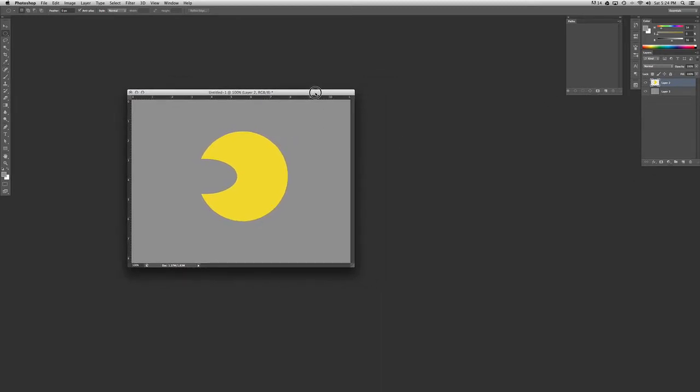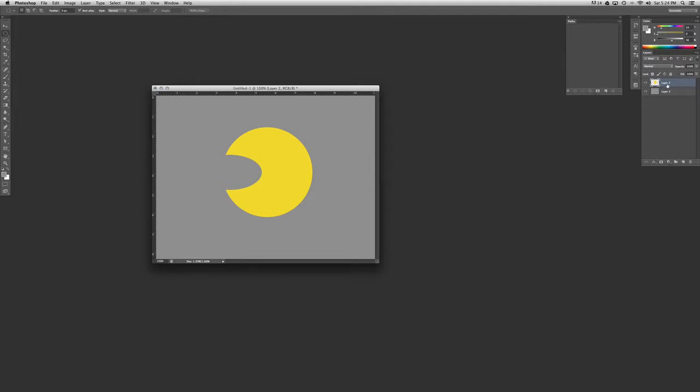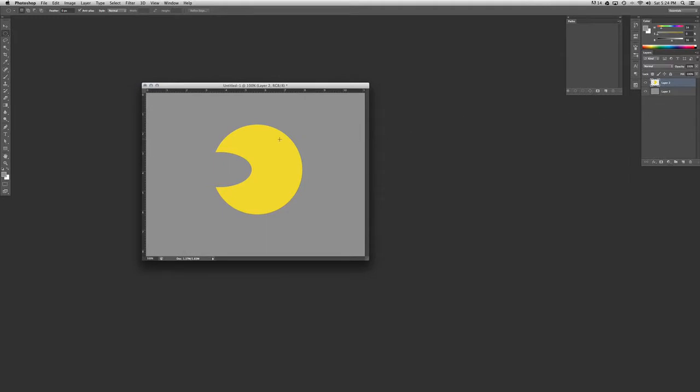Okay, more pen tool information. So I have a Photoshop document with a shape, and I'm going to show you a couple more things that you can do with the pen tool, how to control it basically. I'm going to just mess around with this for now.